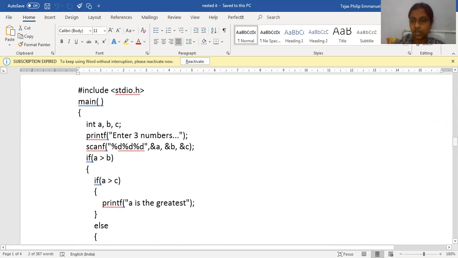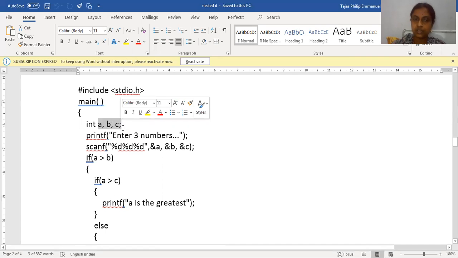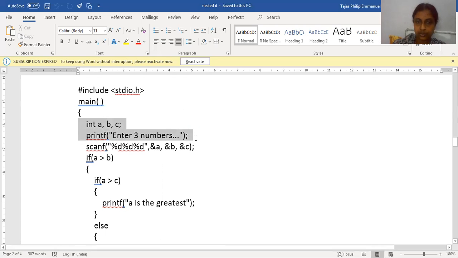A simple, common program for this that we will see is the largest of 3 numbers. We need to input 3 numbers and check which number is largest. So the largest of 3 numbers program is suitable for the nested if statement. Now you know the purpose of the first 2 lines. We need to give A, B, C, then enter 3 numbers. So we are entering 3 numbers, inputting with ampersand A, ampersand B and ampersand C. I hope till here you are able to follow. Now we will start from here.